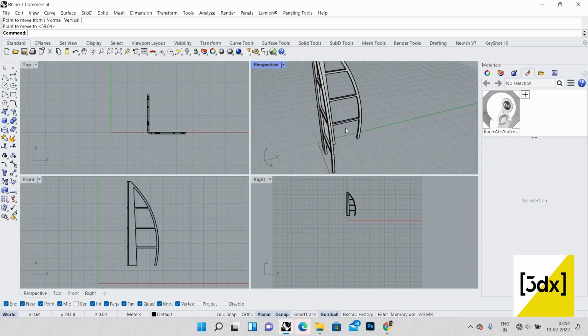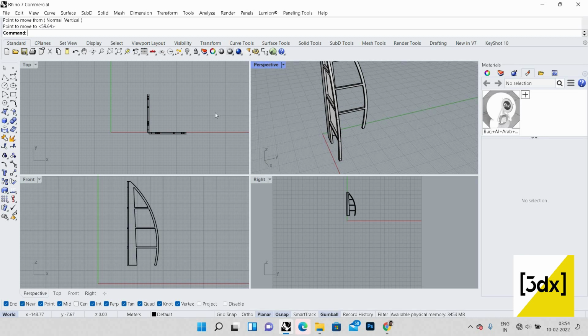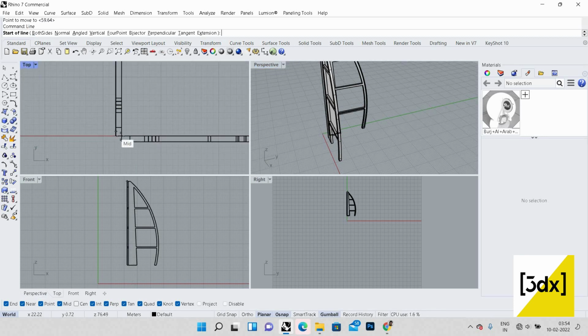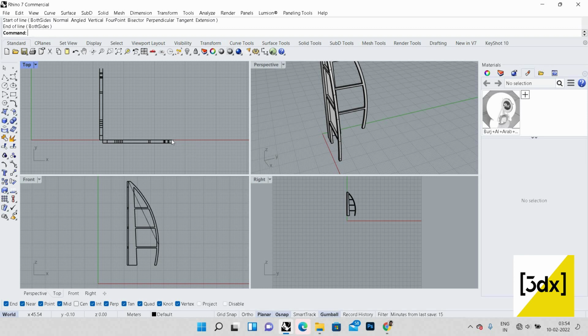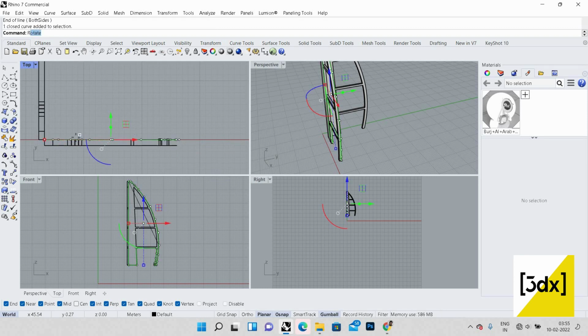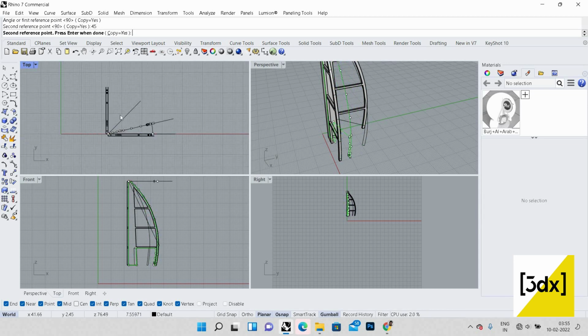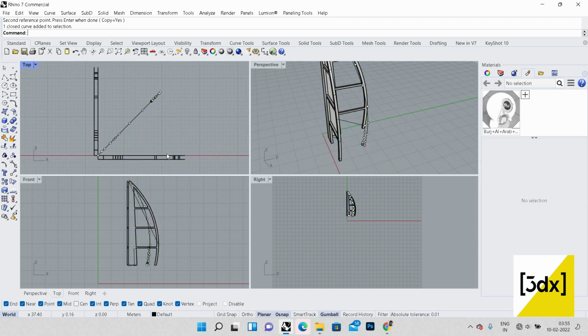So you can see the framework is not done yet. It's a little bit done. So I need to draw the base now. I'm just drawing a line over here. Now I'm using the rotate command and rotating this line to 45. That is 45. So the line has been drawn.